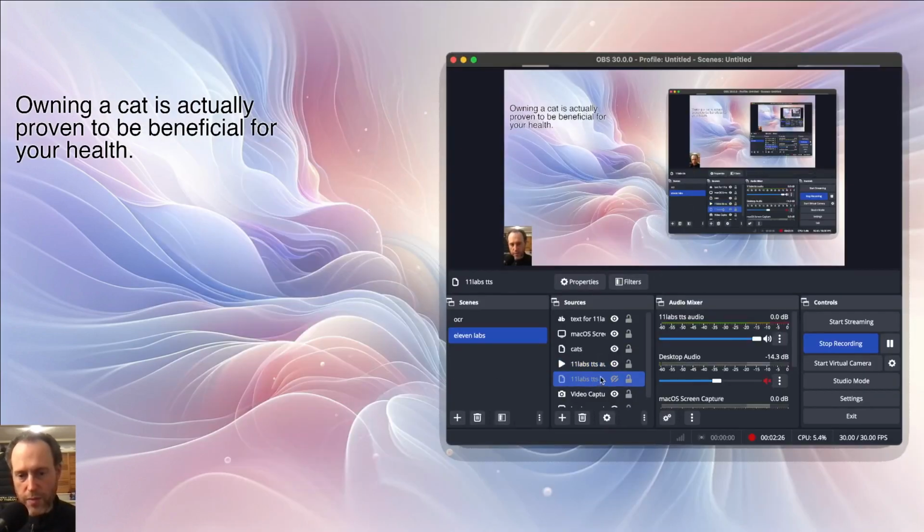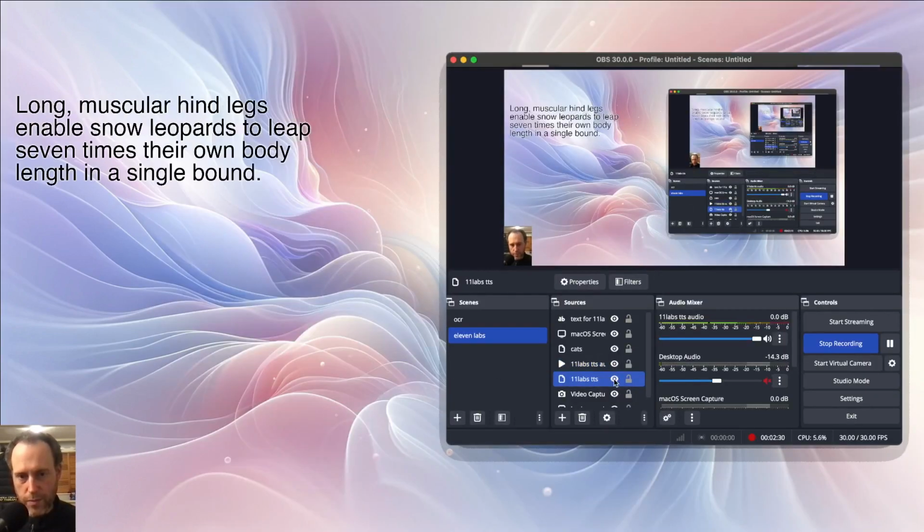Let's try it out. Long muscular hind legs enable snow leopards to leap 7 times their own body length in a single bound. There you go.